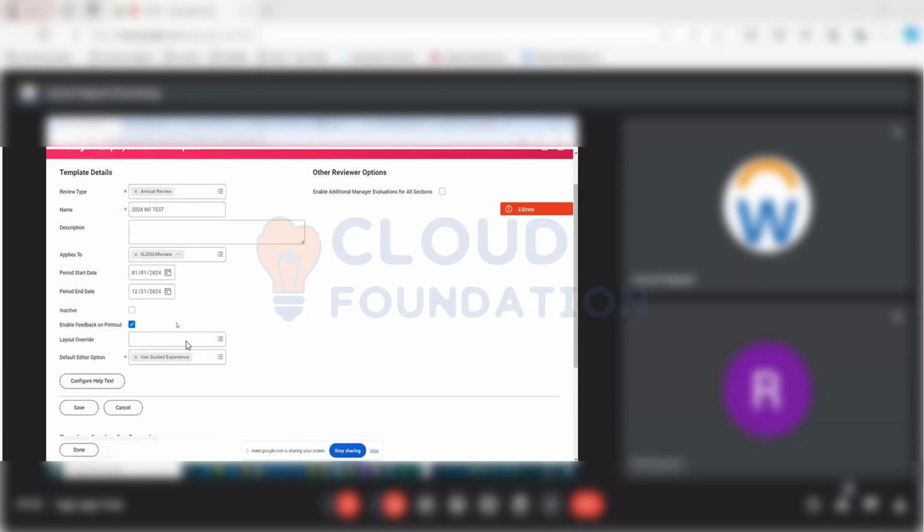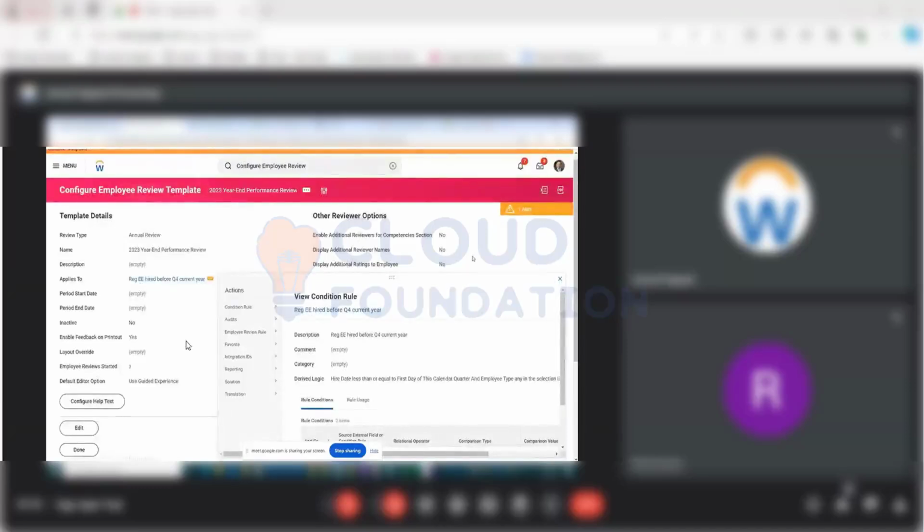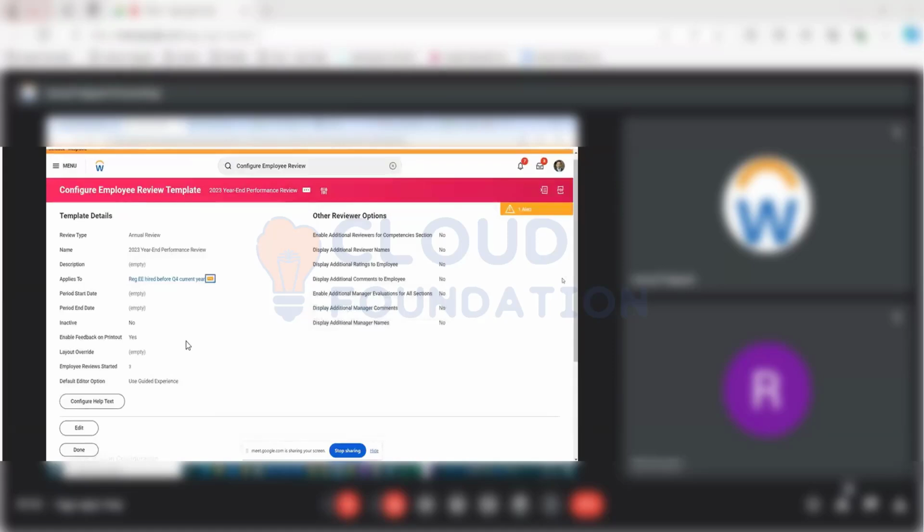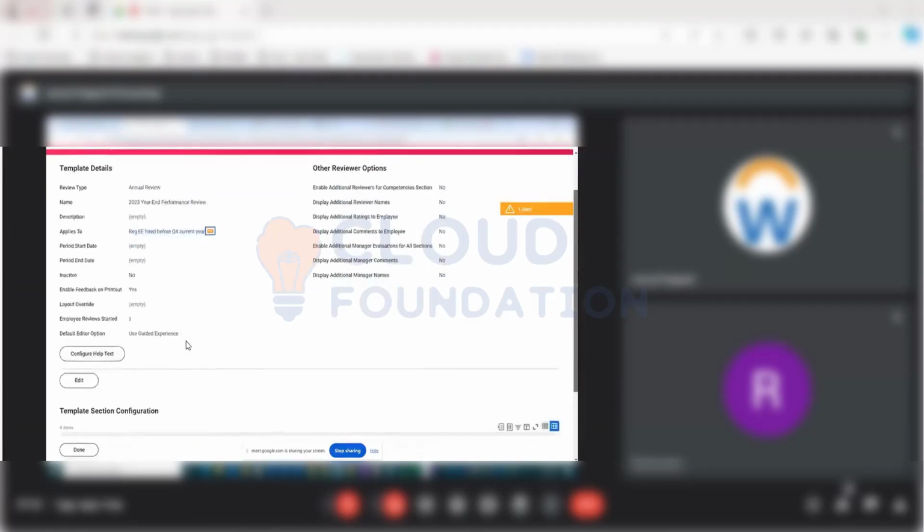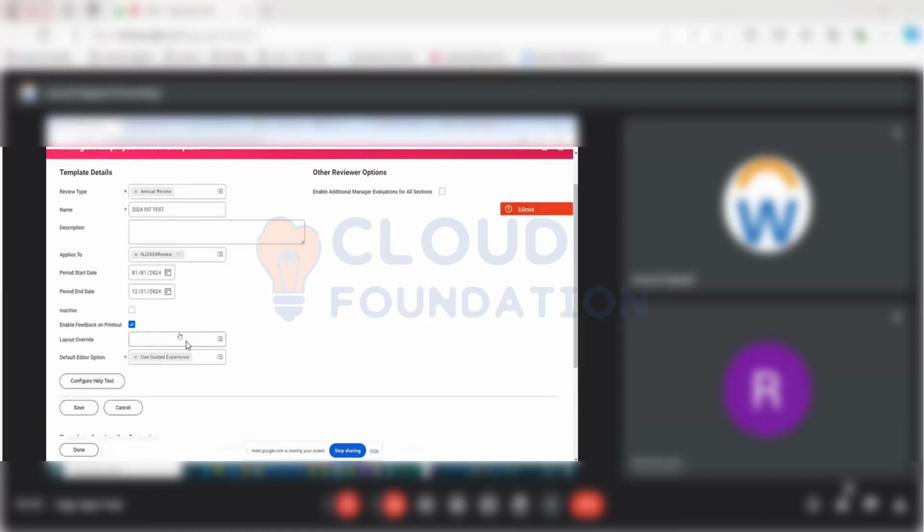Let me see in your case whether they have enabled it or not. Go back to the next one. Yes, they have enabled it. The simple meaning of that is, for the printout that happens, whether they want to enable that the employees can see the feedback in that printout or not. There is nothing else. Okay, now talking about label layout override.